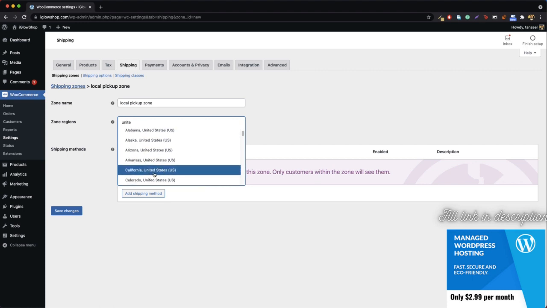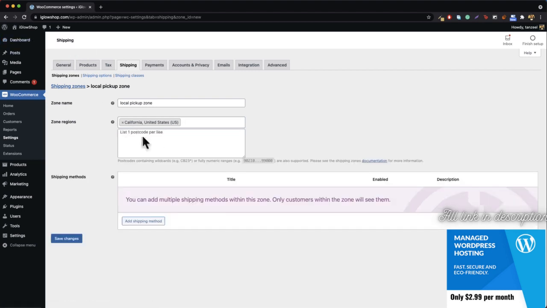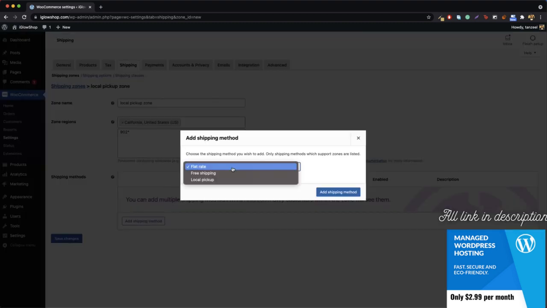And now we will say that if someone is from California, then we will allow them to locally pick up my product on my website. Similarly, you can limit them to a specific postcode. Suppose someone is from 902, and then I add the asterisk. So if someone is from 90201 or 90210, this is the postcode, then they will have the option to locally pick up that particular product.